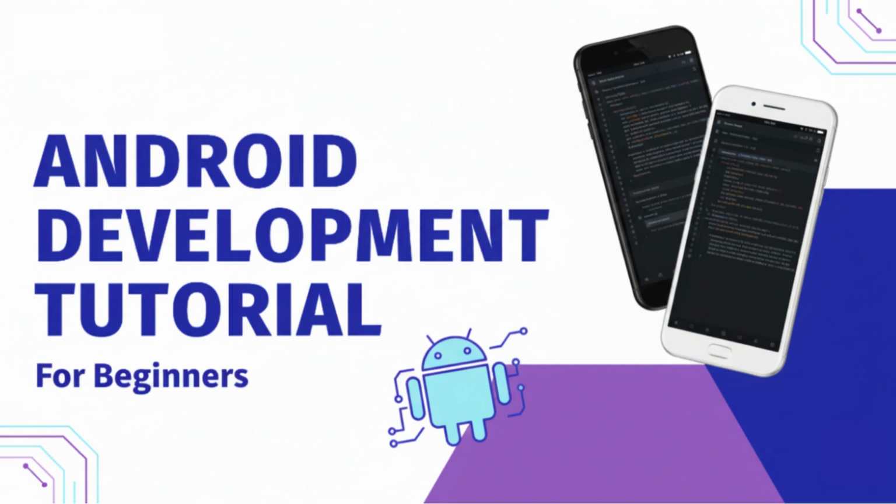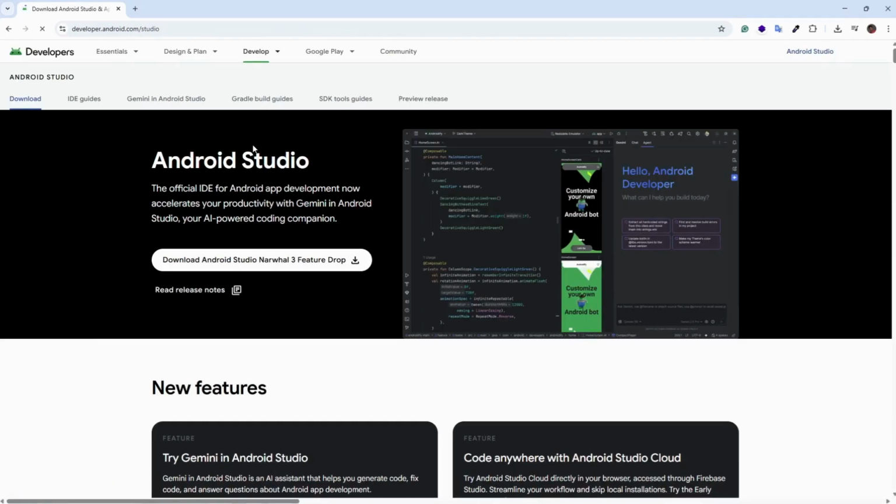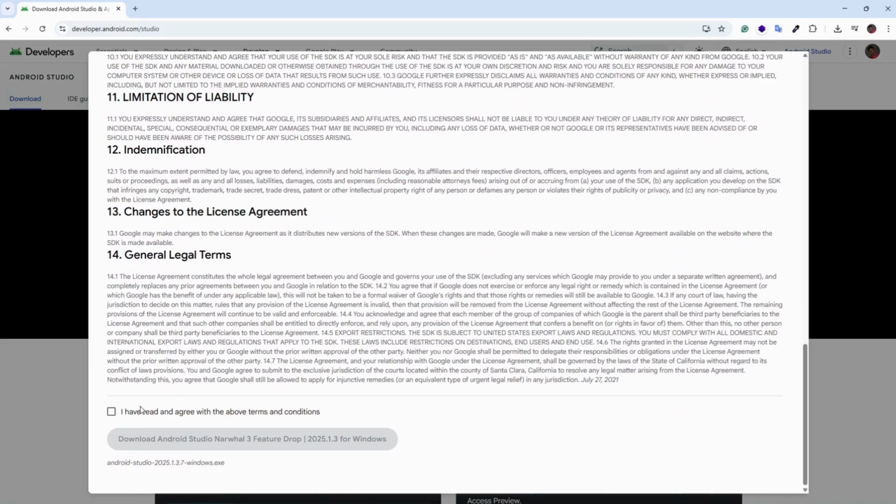So you will go to the browser and write download Android Studio. Open the very first website, the official website of Android Studio. You can click on download Android Studio and check the agree to the terms and conditions. After that, click on the download. The download process will start.